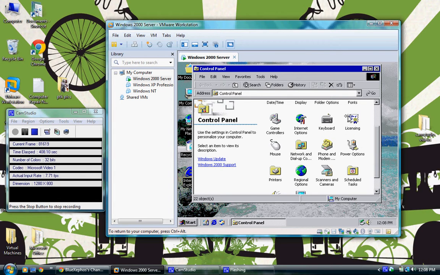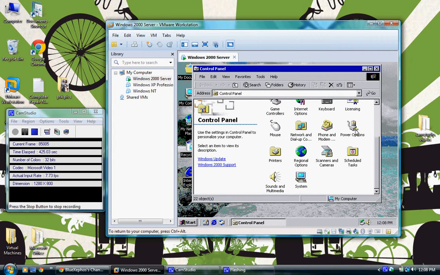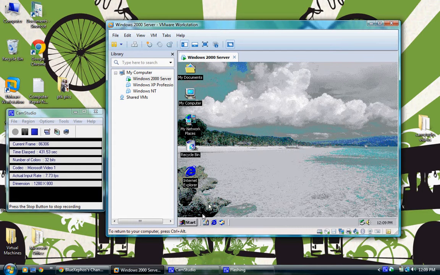Keyboard, pretty self-explanatory. Licensing, that'll show you what your license is. I think it'll show you what your version of Windows is too. Mouse, network and dial-up, modem, phone. As you can see, there are a lot more networking options than in Windows NT. Power options, that's for a laptop and I guess for the desktop. Printers, you can add them here. You can view all the ones on the server.